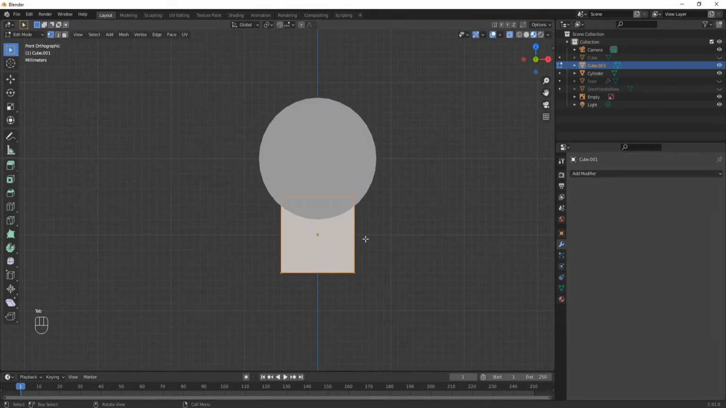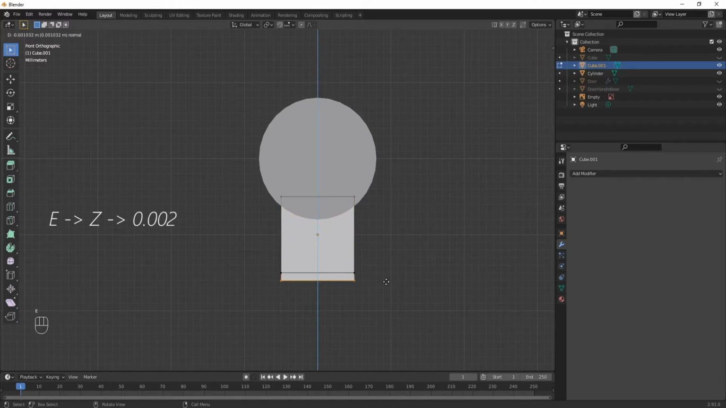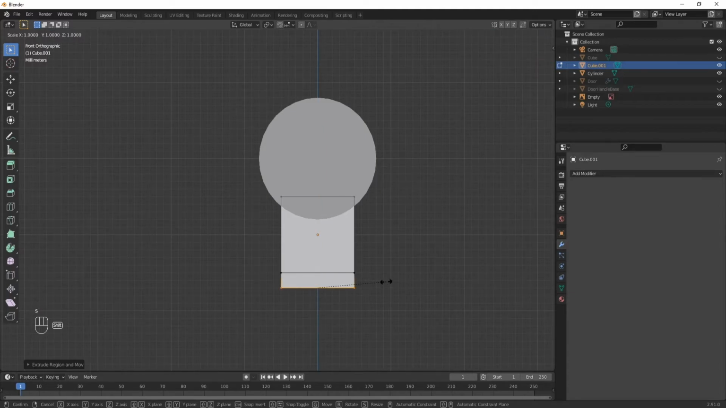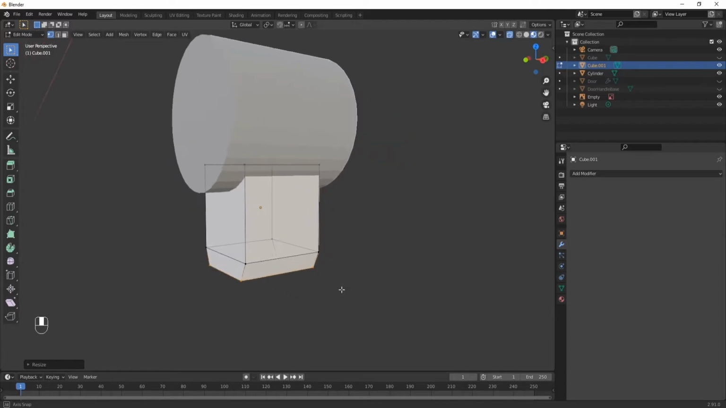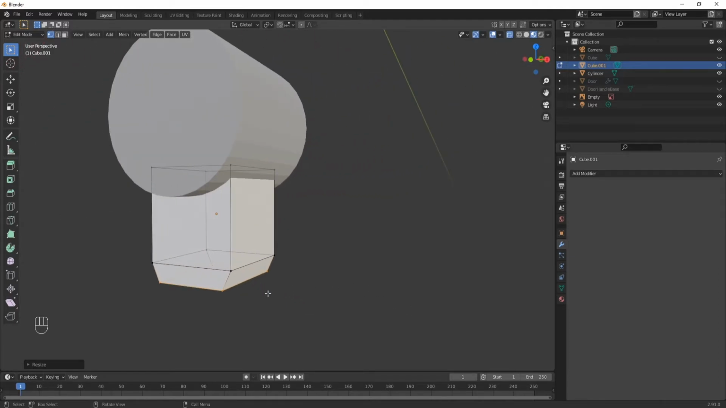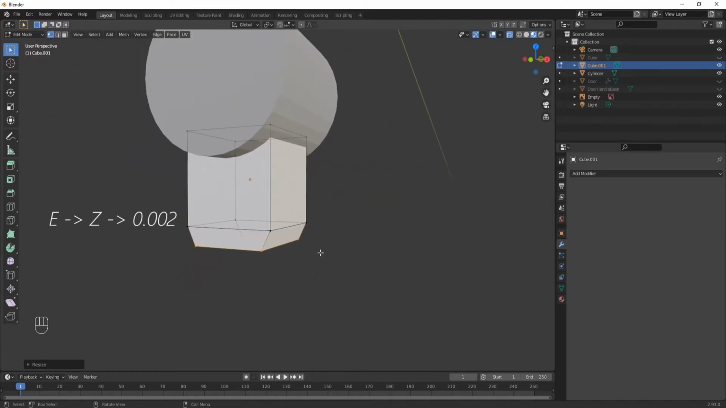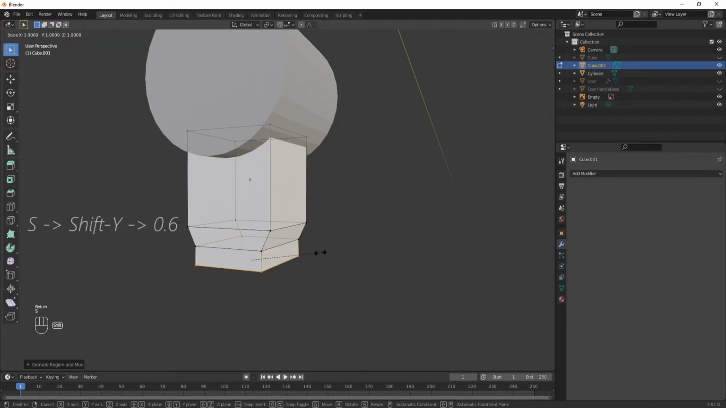In edit mode, select the bottommost set of vertices and extrude by pressing E and 0.002. We'll scale this inwards, so press S, but this time press Shift Y so that we don't scale in the Y direction. Scale it by 0.8. Let's extrude again, so E and 0.002. Scale, Shift Y, and 0.6.